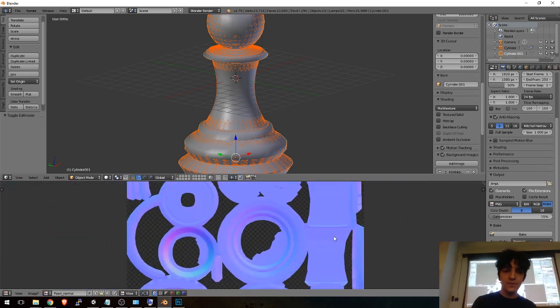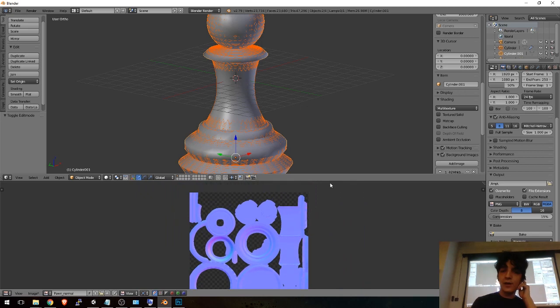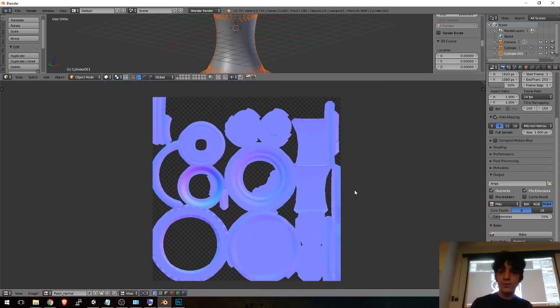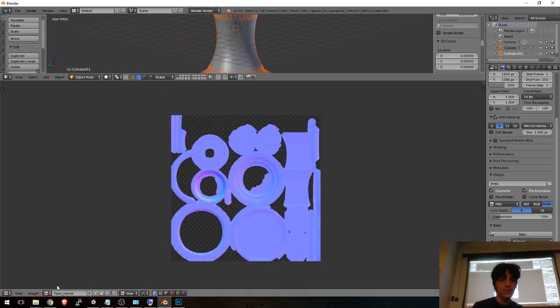Since I have a little experience with this, I can actually eyeball these normal maps and know if some parts aren't so good. I believe with the pawn, you have to put the distance to like 0.1 or something like that for some of the areas to show up more properly. But other than that, that should pretty much cover most of the details.